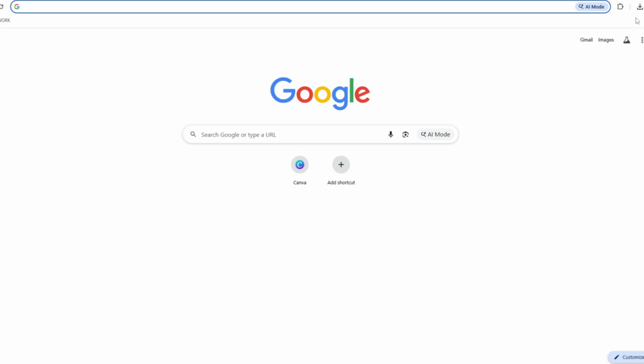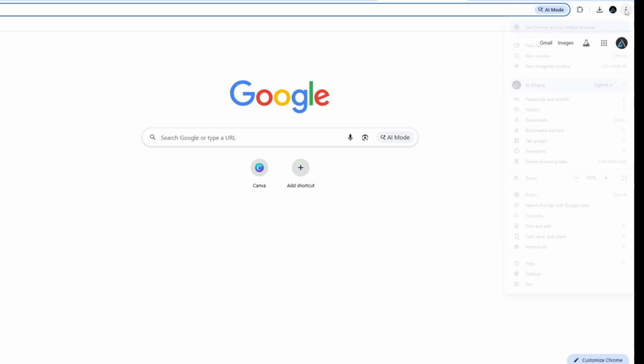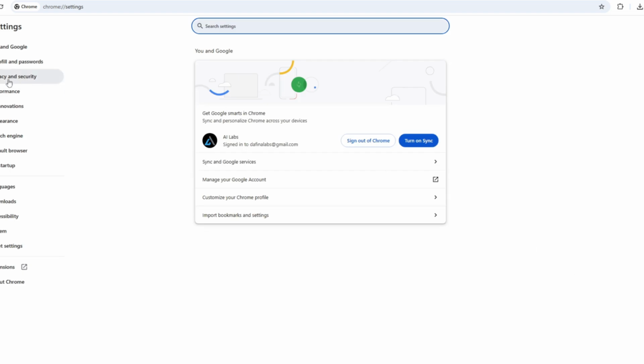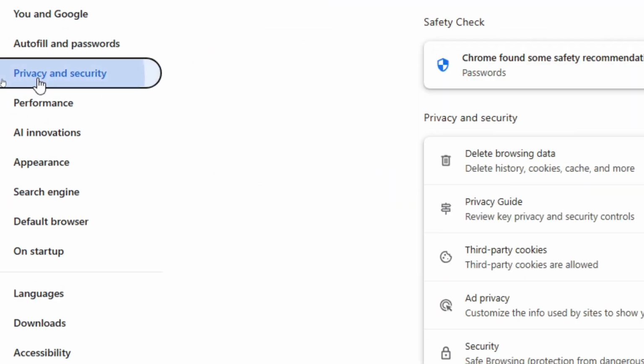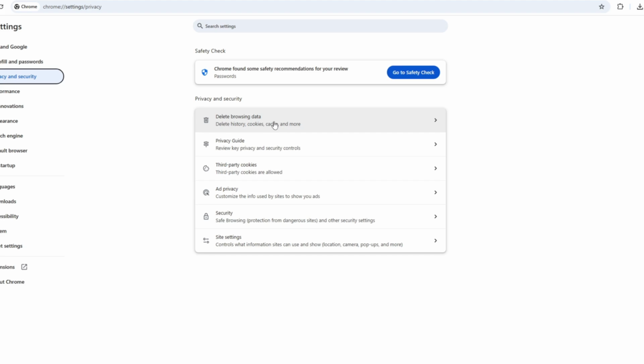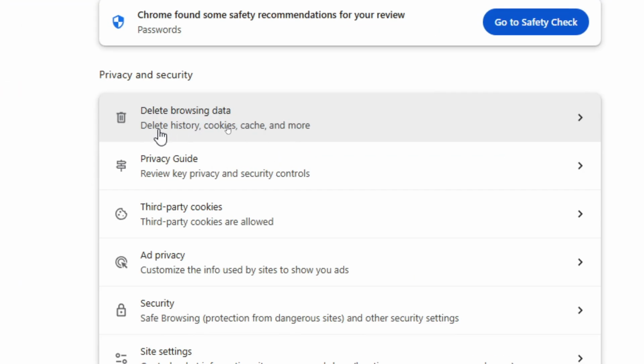As you can see, I'm on Chrome. So for that, I'll just go to these three dots here and go to settings. So I'll click on settings here. Then from settings, go to privacy and security. Then choose delete browsing data. This will clear your browsing history, cookies, cache, and more.